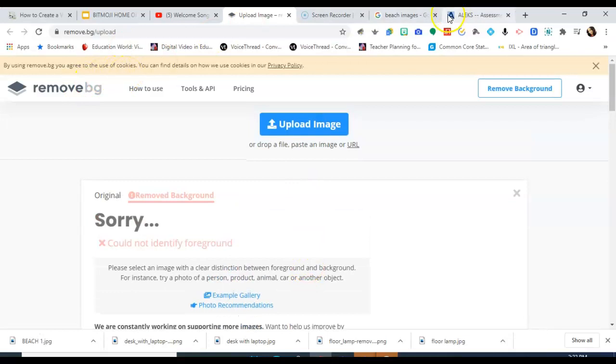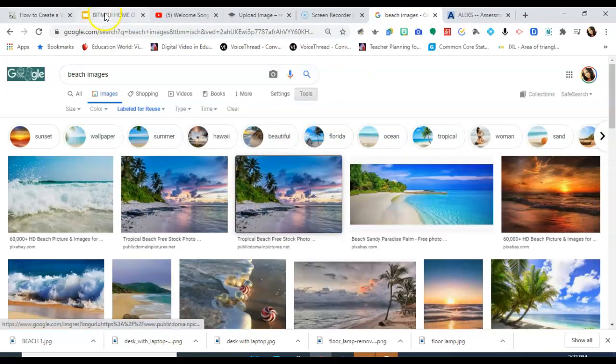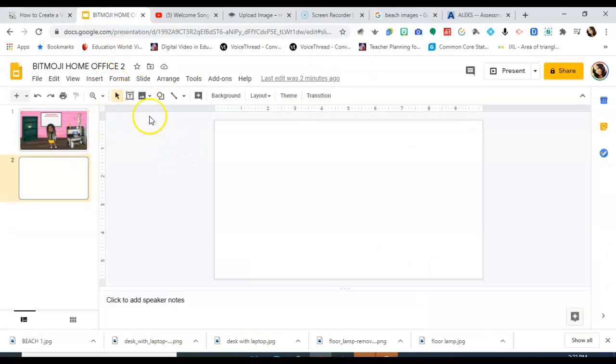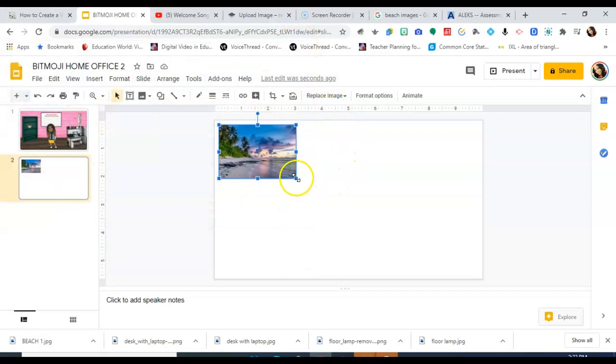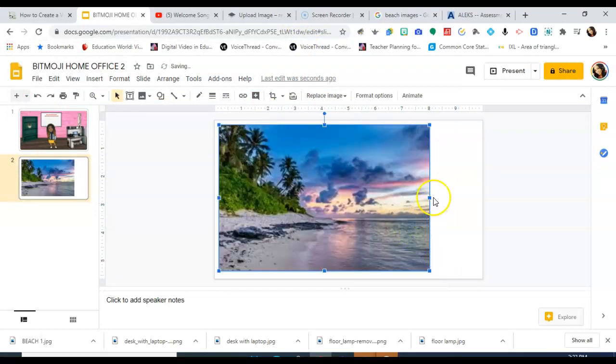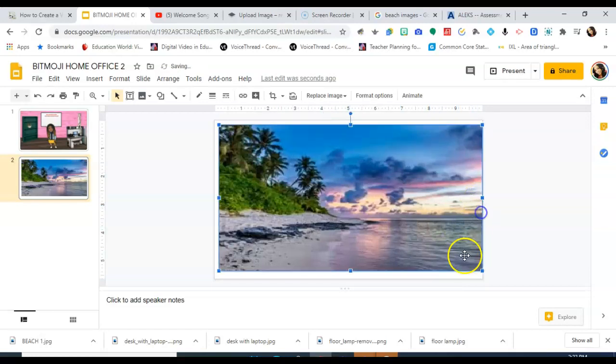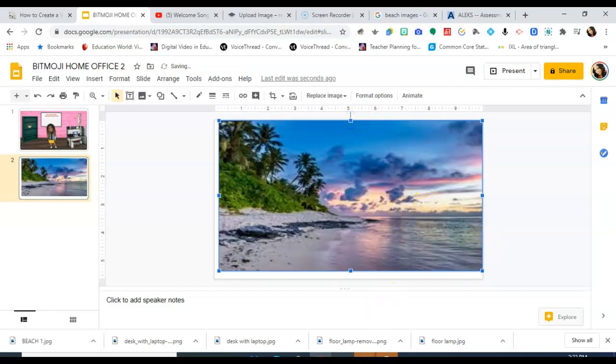So actually, I lied. Let me see something really quickly. Because it said it couldn't recognize a foreground, we might be able to insert image, upload. That's why the remove couldn't be used. There was nothing to remove.